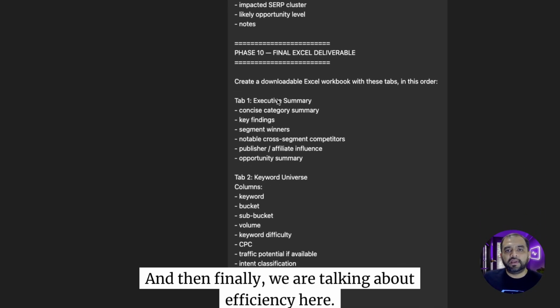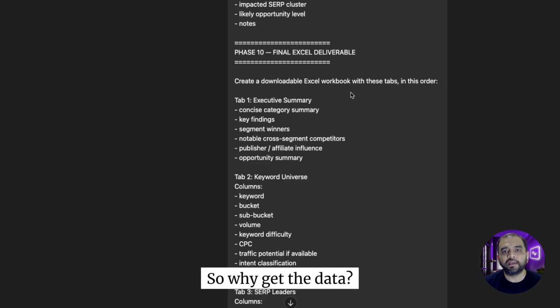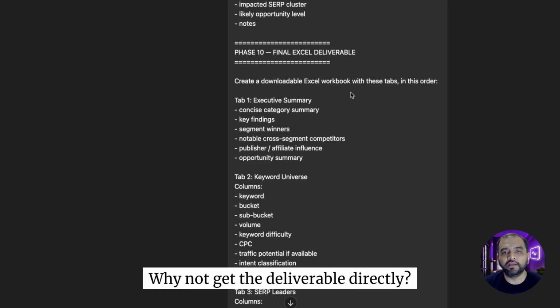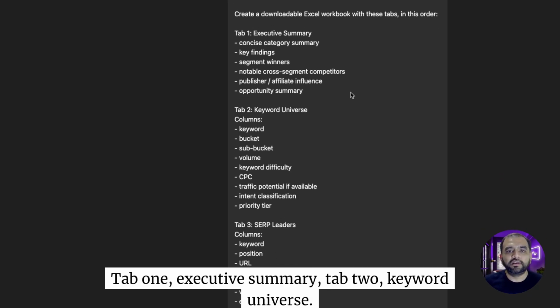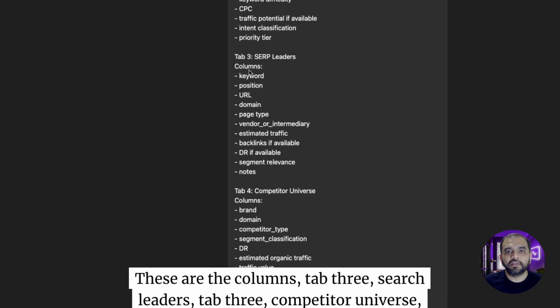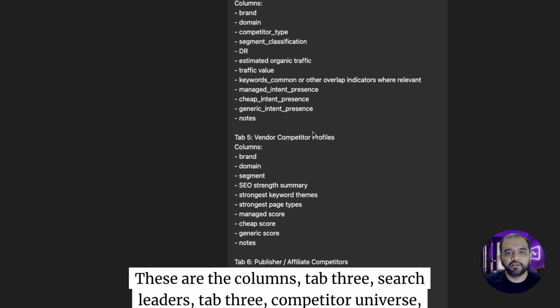And then finally, we are talking about efficiency here. So why get the data? Why not get the deliverable directly? So say, hey, here is what I want in terms of the output. Tab 1, executive summary. Tab 2, keyword universe. These are the columns. Tab 3, SERP leaders. Tab 4, competitor universe.